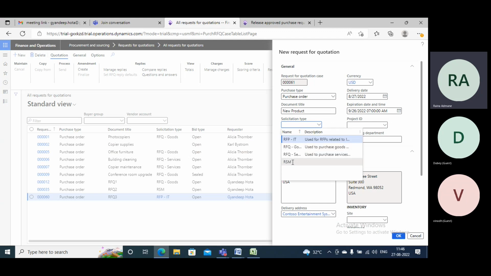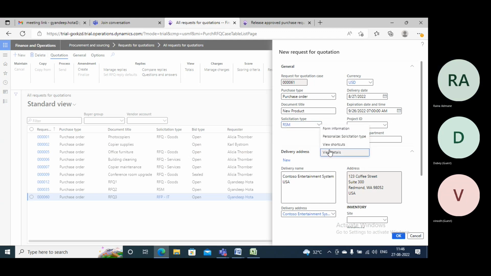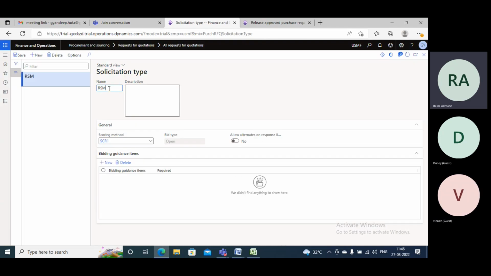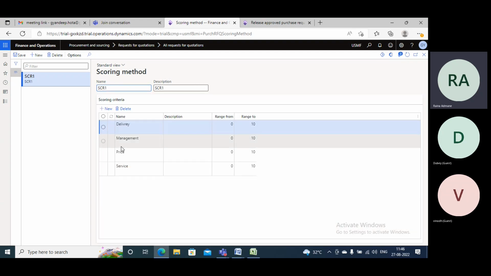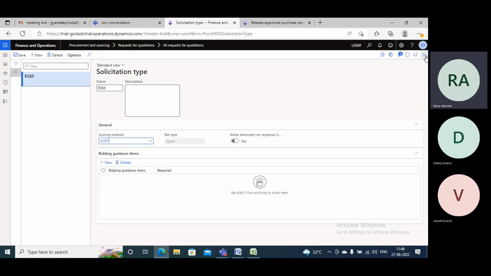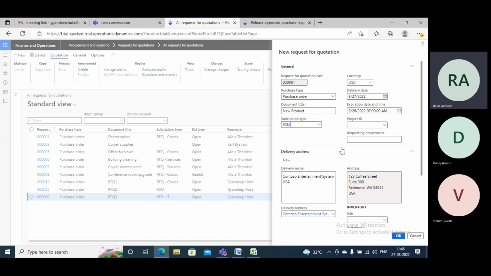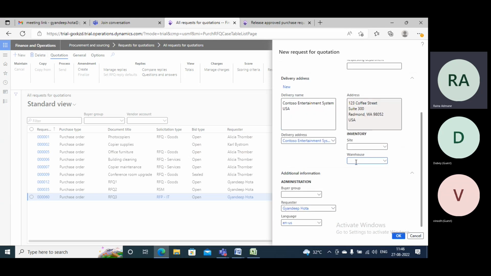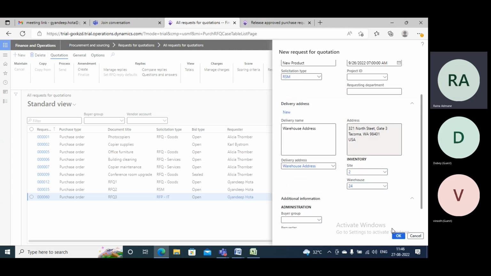Suppose I'm giving the solicitation type this one. This is called something RSM. So it is using SCR1, solicitation type 1. Suppose you right click and go to view details, you know that this solicitation is going to use this scoring method. I will show you when I'm creating it. So currently I'm using this one. Okay, and I'm just giving 24 as the default warehouse. Click, and my requester is Gandhi Hota, and this is okay. I'm clicking OK.